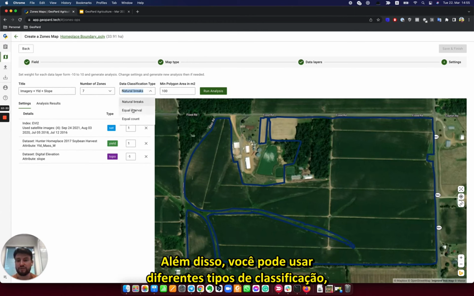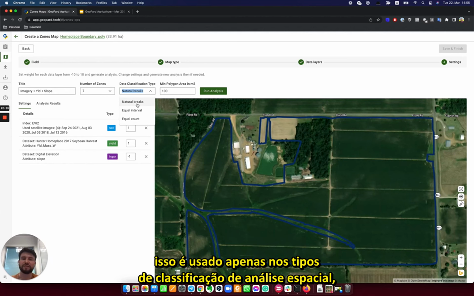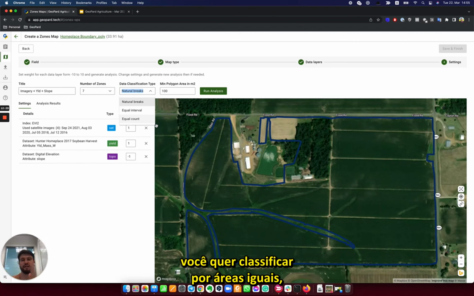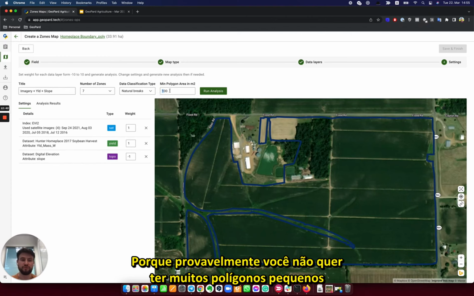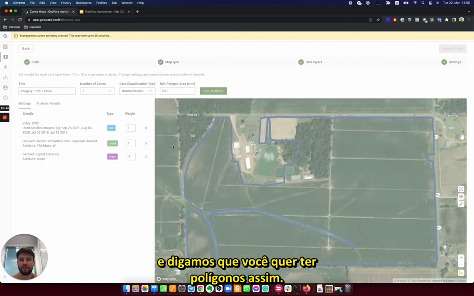Also, you can use different types of classifications. This is used in geospatial analytics. Do you want to classify by equal areas, equal intervals of values, or natural breaks? By default, we use natural breaks, and you can adjust the minimum polygon area, because probably you don't want to have very small polygons. And let's say that I want to have polygons like this.